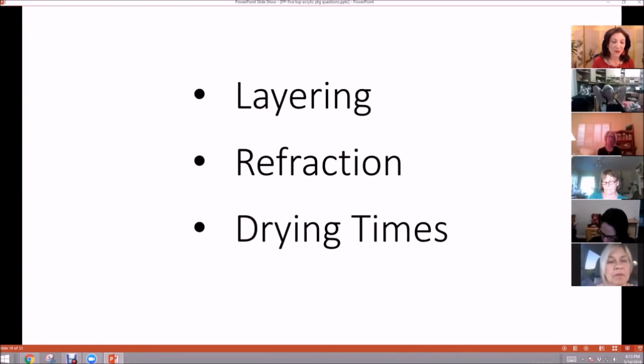So I discovered there were 3 things that allowed me to imitate oil in feel and appearance using acrylic. And these are working in layers, enhancing refraction, and slowing down the drying times. So let's look at each of these separately, starting with the idea of layers.